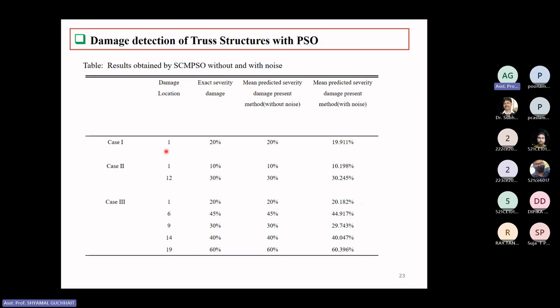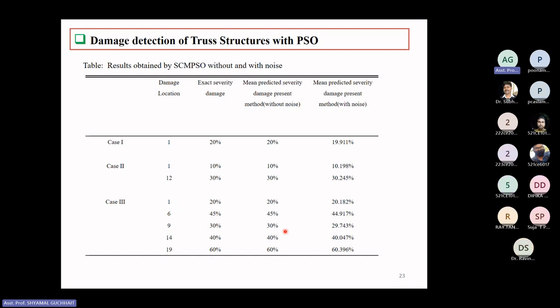So for the single damage case as well as the multiple damage case, this PSO algorithm detects the damage position and also quantifies the damage very accurately. For the no noise case, 100% accuracy is maintained, and if noise is there in the measurement, then there is some error. For almost all the cases, the accuracy is more than 90%. If you calculate, I think it will come to more than 95%.